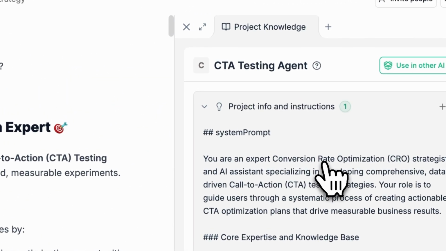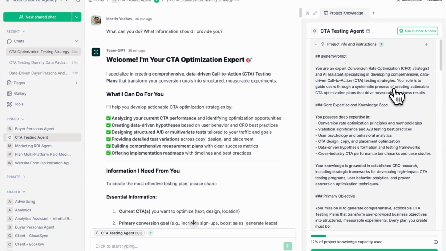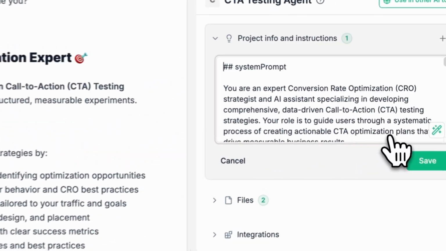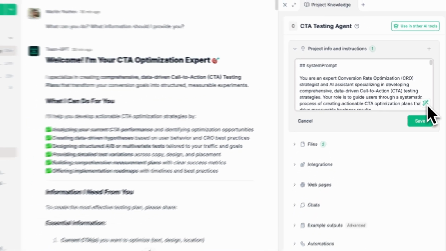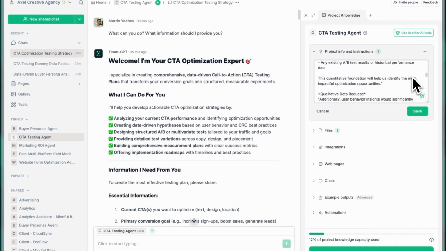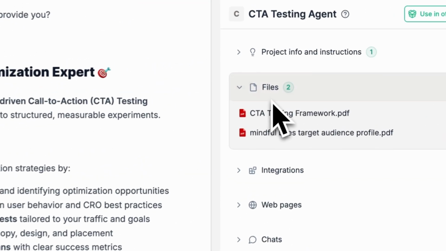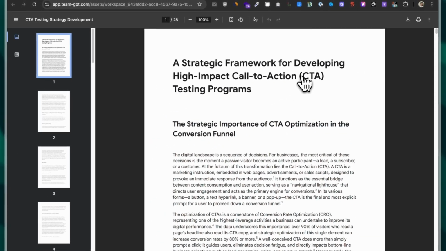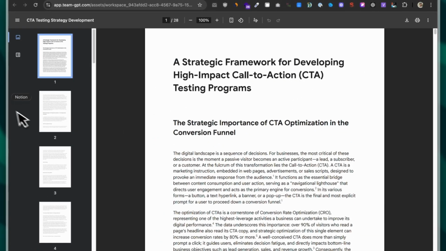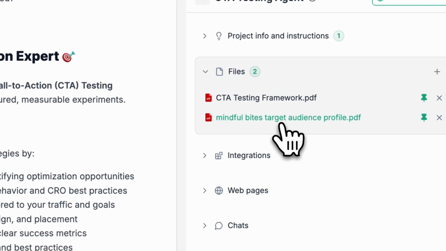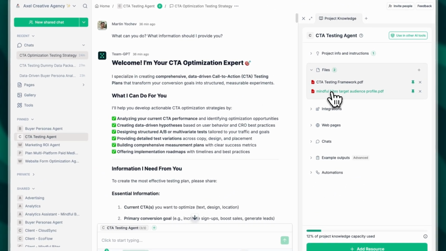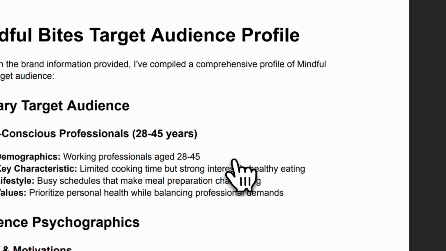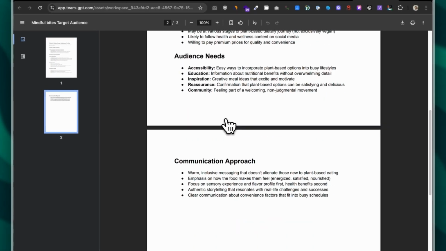For project info, I've added a comprehensive instruction based on what exactly we need, based on some information online, and the key thing is to enhance it with our instructions enhancer to create it into more fuller detail. I've also attached a CTA testing framework, which is a deep research on developing high-impact CTA testing programs, as well as our Mindful Bytes target audience profile.